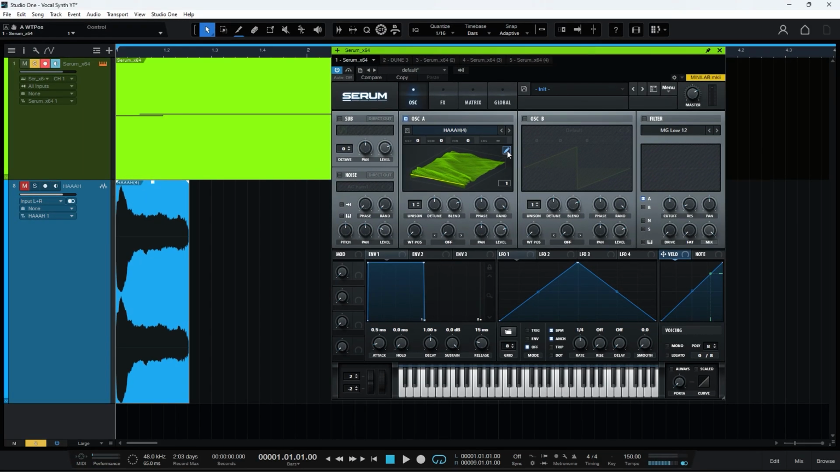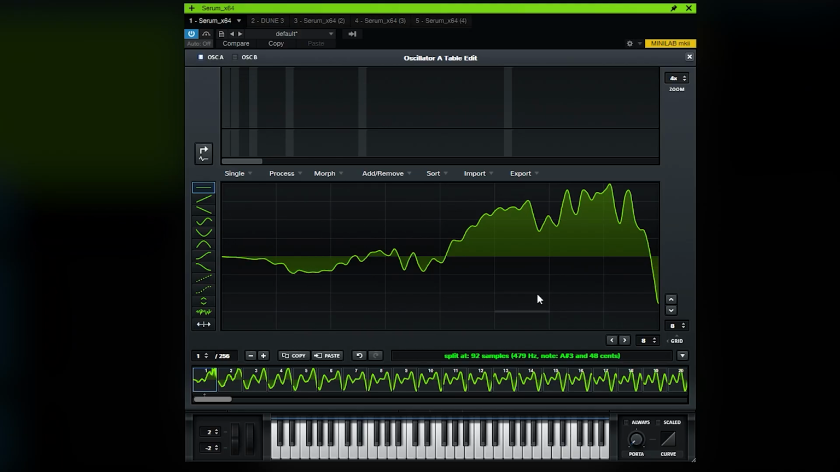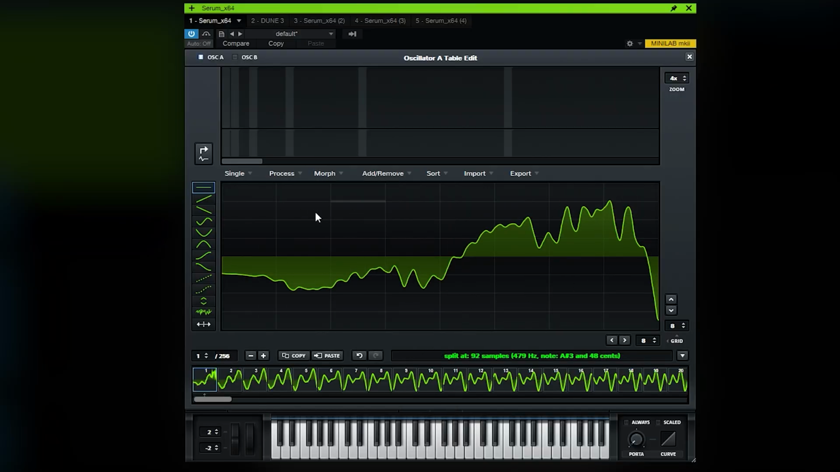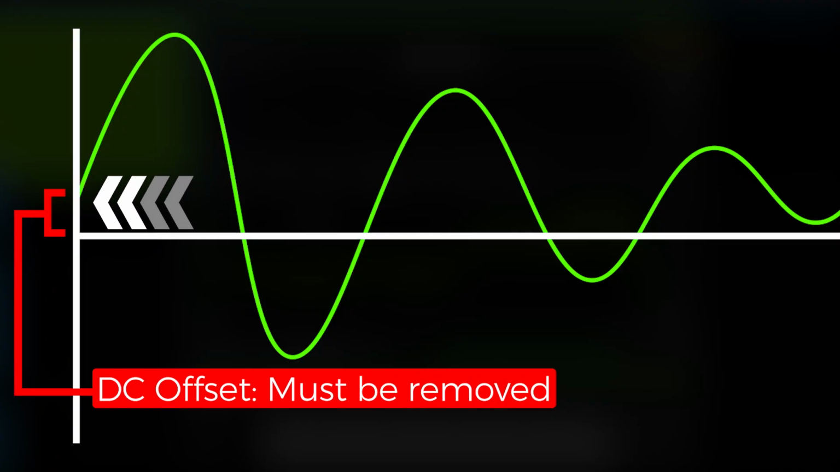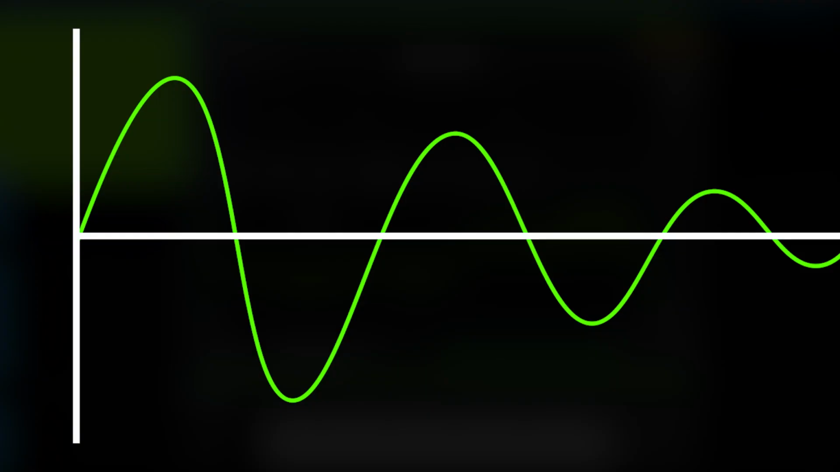After these steps, we should enter the oscillator table edit mode and make some adjustments. The first step is to normalize each of the wave shapes or frames, which is crucial. Next, we will remove the DC offset from each wave shape. Removing DC offset is crucial. This is the discrepancy between the audio level and the reference level of an audio signal, causing the signal to start at a point other than 0.